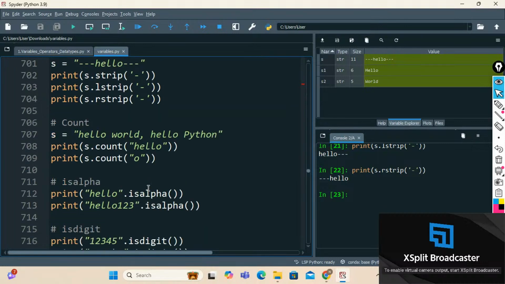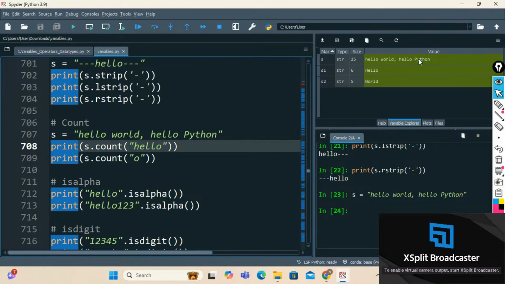Now, let me go with a new, say, a big string. The string says hello world, comma, hello Python. And this string I am going to store in S. Done. Okay, what is the size?